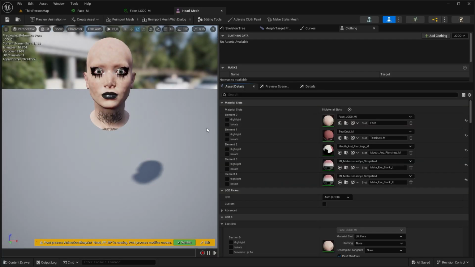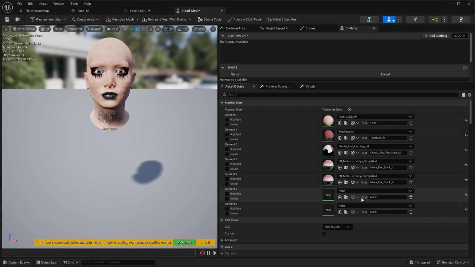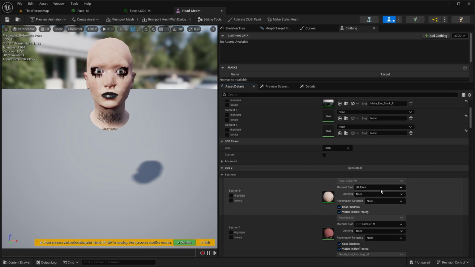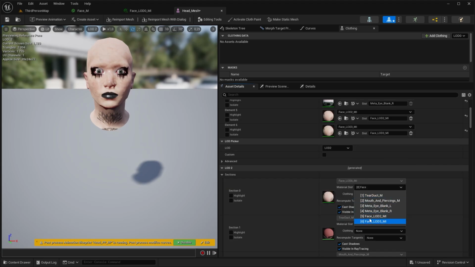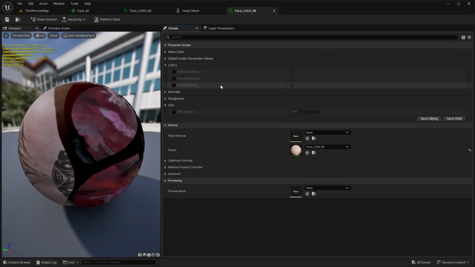So how to apply these on the mesh to change dynamically when LODs trigger? It's pretty simple. In the head skeletal mesh, add two more materials here. Then if you switch to LOD2 under here at the LOD section, you can switch different material slots. Assign the new LOD materials to element 5 and 6. Then just pick the new material. Same for LOD3. Now save it and let's modify these two instances.